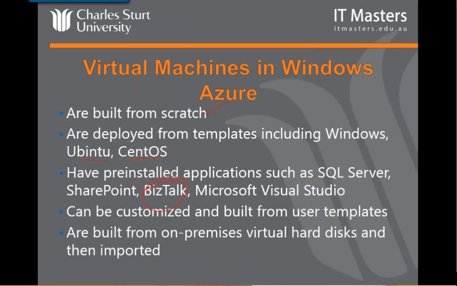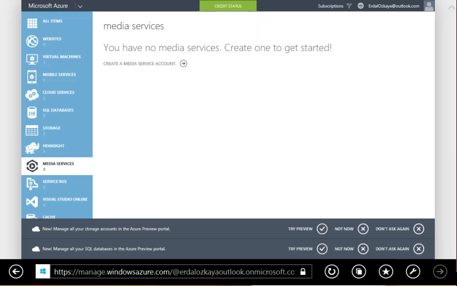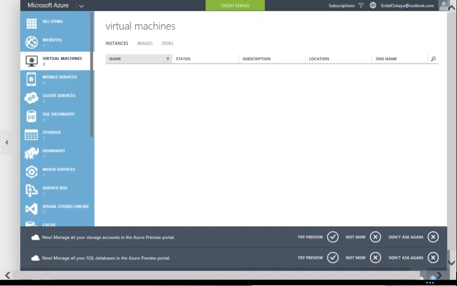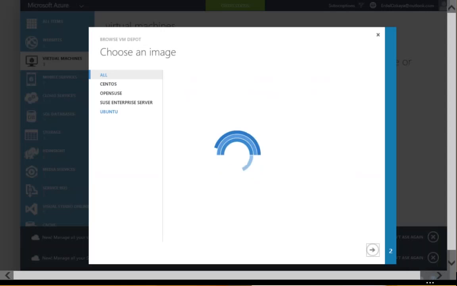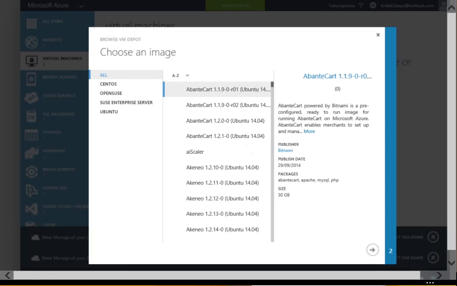And as you saw, I had my SQL, my SharePoint can be installed, my Visual Studio can be installed. So Microsoft was giving you all this out from templates, which makes your life easier. So you don't have to find the ISO or download it. You can just come, create a virtual machine from images, or you can just browse the virtual machine depot. And you can say, okay, I'm going to use Ubuntu or SUSE Enterprise, or you can just click on all and see everything what is available for you.